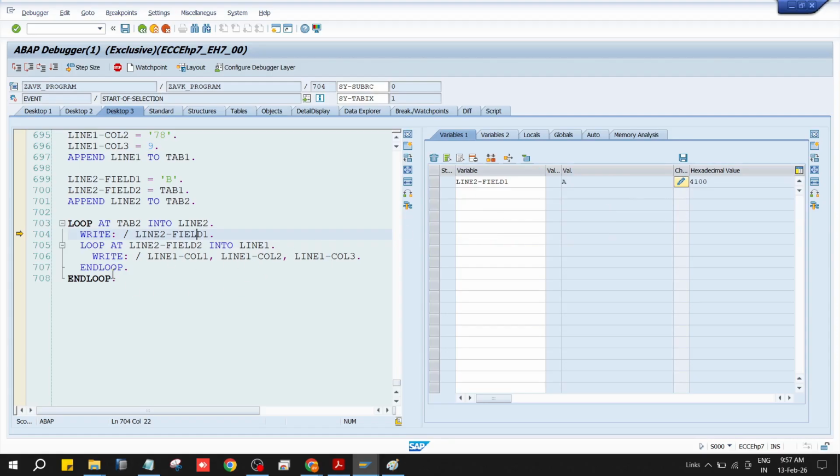Then the second internal table field 2 into line 1. Field 2 into line 1. Line 1, it is printing line 1 content in this way. Okay, all 1 ABC. Yes. This loop repeats 2 times because of ABC and DEF, over the loop completed.